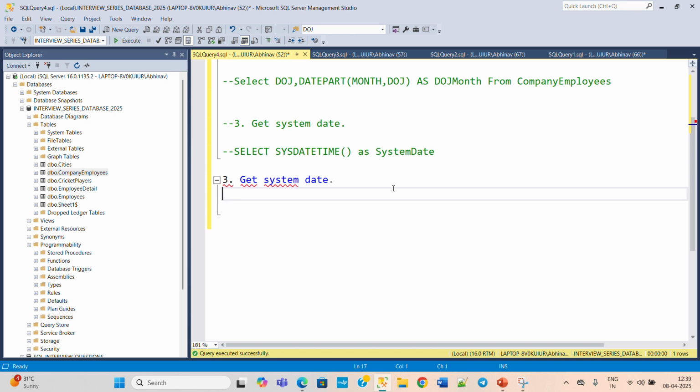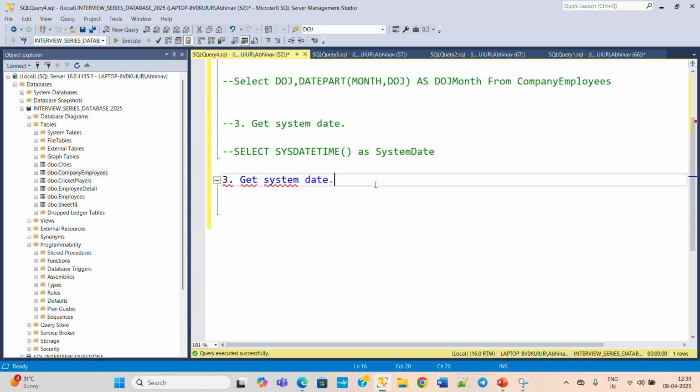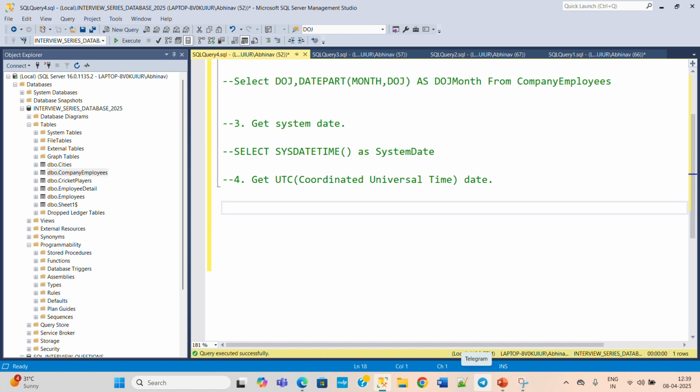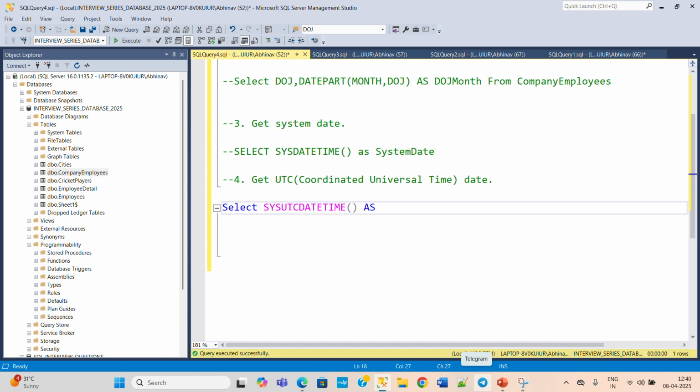So the final query that you need to provide to the interviewer is like, copy this first and then remove this, paste it here. So get UTC date. We have an inbuilt function for this also provided by Microsoft SQL Server, which is select sys UTC date time, sys UTC date time, and then open and close parenthesis, as UTC date. Okay, so this will be your final query that you need to provide to the interviewer.